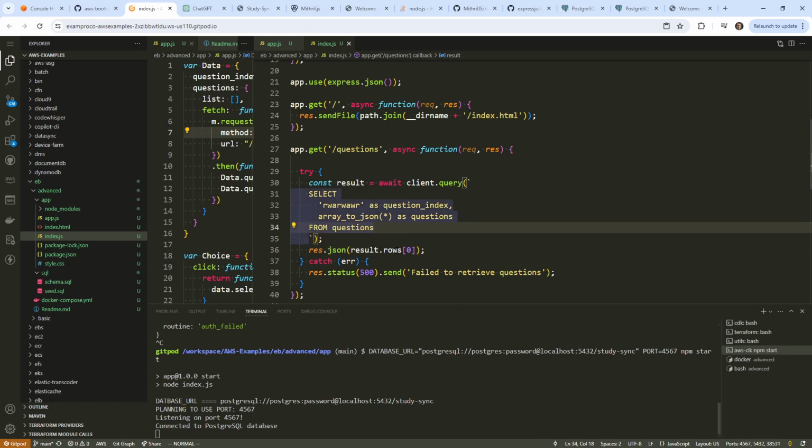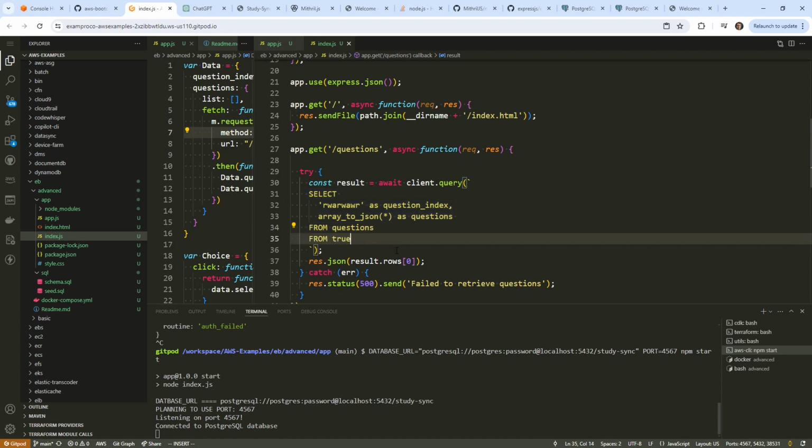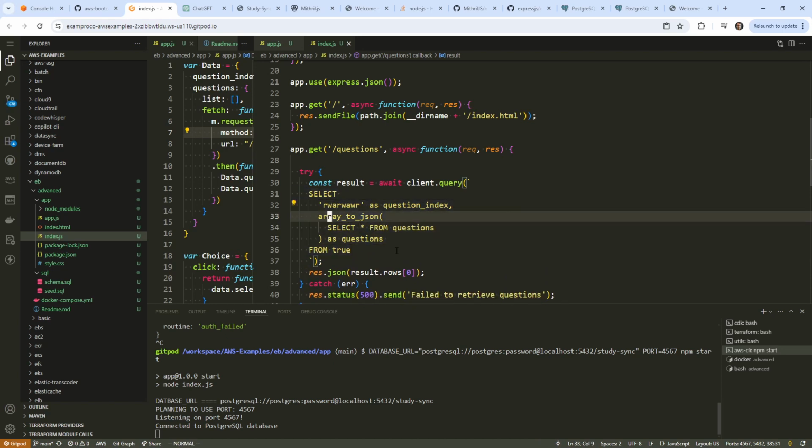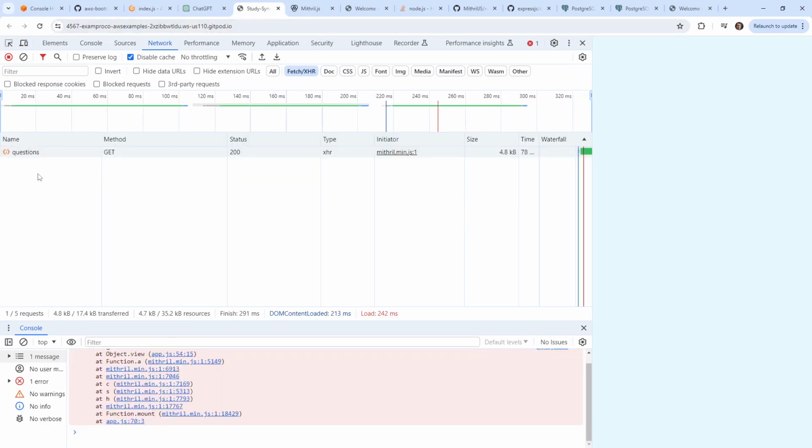And the problem with this is it says select all from questions. But that's not exactly what I want. So what I'm going to do here is say select all from true. And then in our query here we'll say select all from questions. It's so small we can just do it like that. And that's going to get us really what we want. So I'll try this now and give this a refresh.